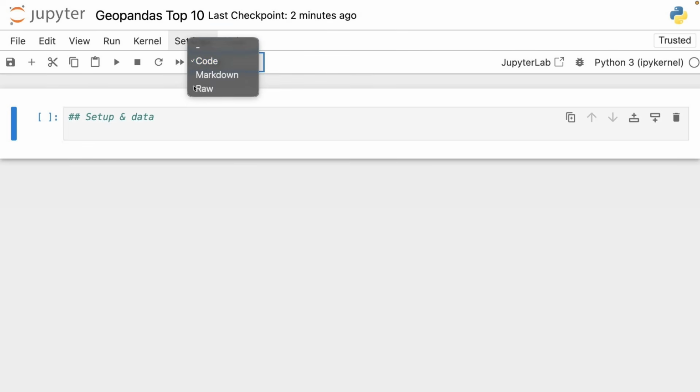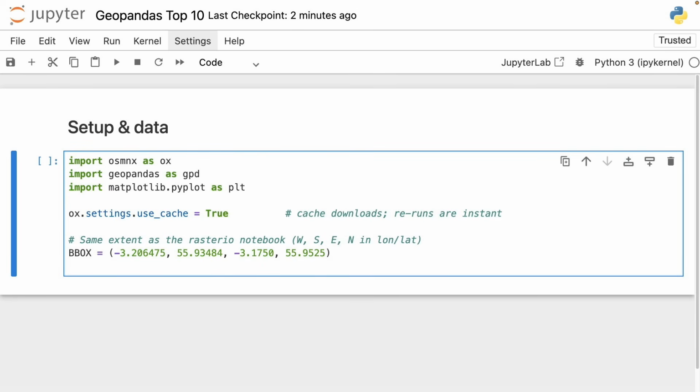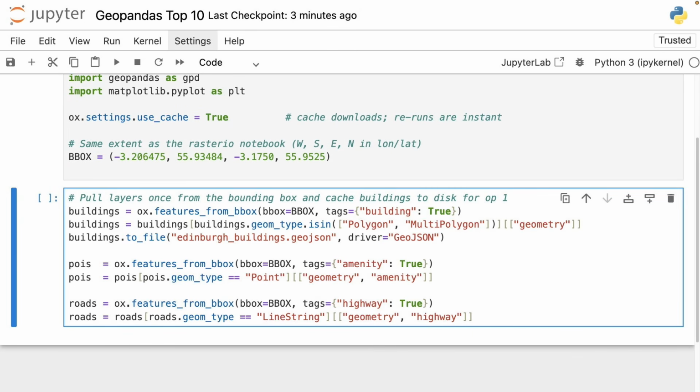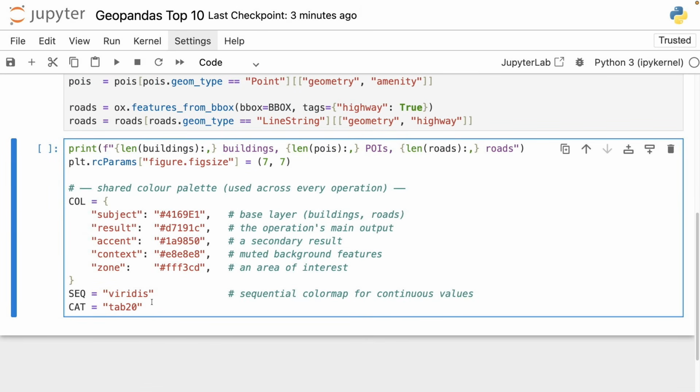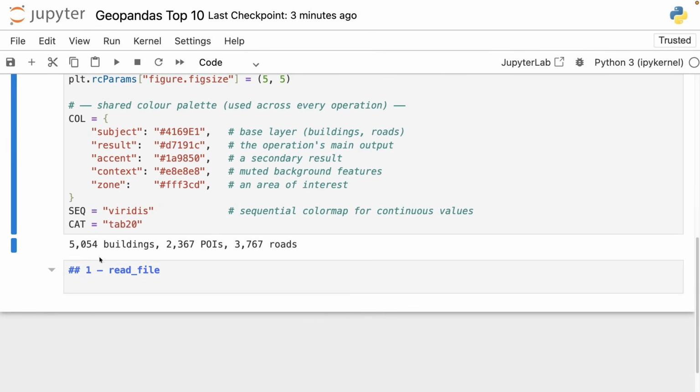And now let's get started with the basic setup. So I will import a few things here. I will define our target area, which is going to be Edinburgh, and then I will add a few lines of code to download the data, especially buildings, POIs, and road segments. And then I will add a few more things here just to make sure that all the figures are properly and consistently labeled and colored. And here you can also see that we will have about 5,000 buildings in this dataset with about 2,000 POIs and 4,000 road segments.